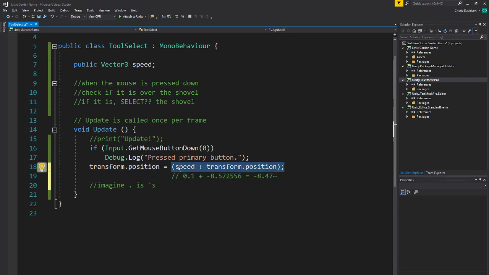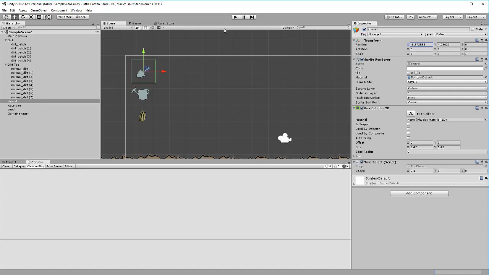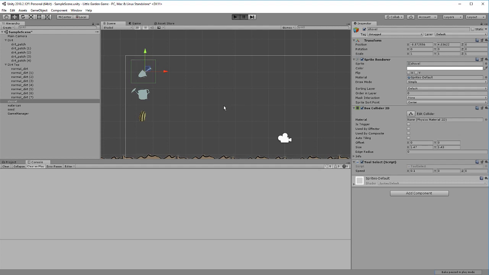Great. So what this is doing then is every frame it adds 0.1 to wherever the position was. Now we can actually test that by pausing the game before we start it. So this is the pause button, which you might have seen before. We'll hit play. So nothing's going to happen because we're in the first frame and our code actually hasn't run yet.